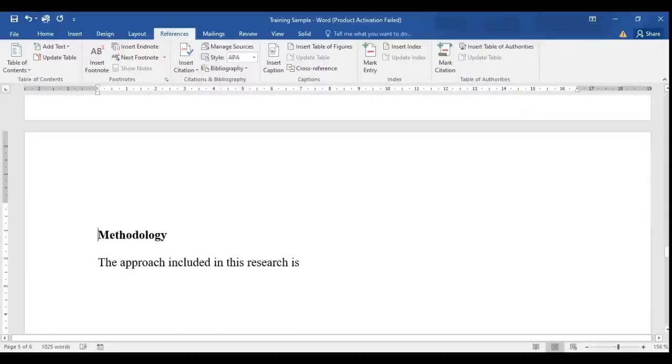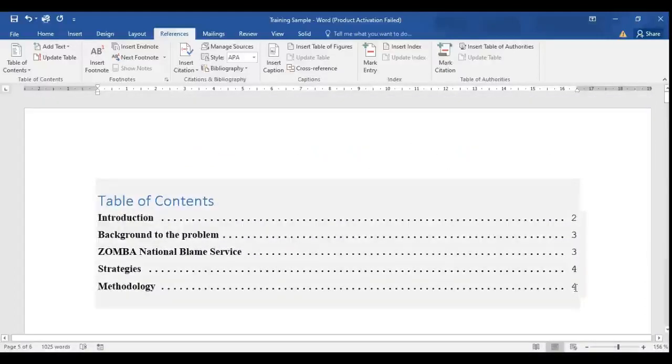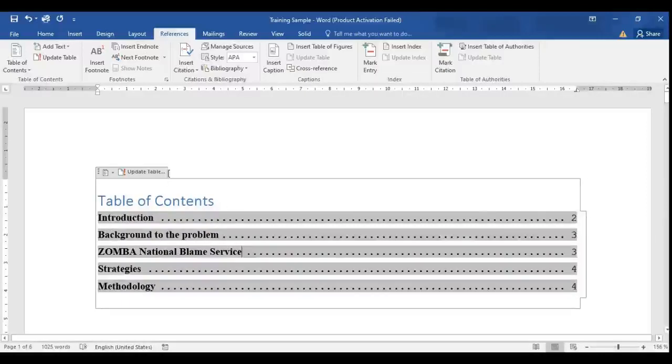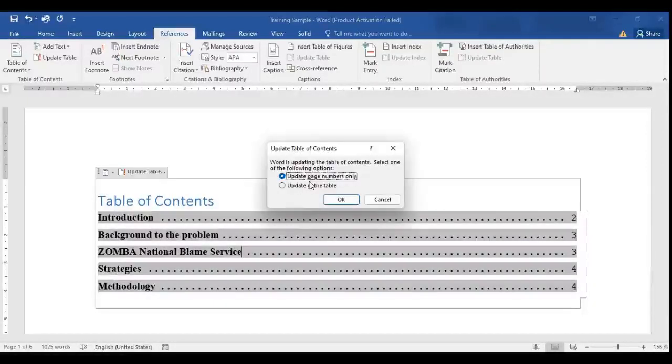However, on the table of contents, it's still on page 4. So how do we get it to page 5? To update it to page 5, you click inside your table of contents, and you will see at the top a button appears which says Update Table, because you want to update it with the new changes. You click Update. A dialog box opens, and it gives you 2 options: update page numbers only. Like in this case, we have just moved methodology to another page, so we can select page numbers only.